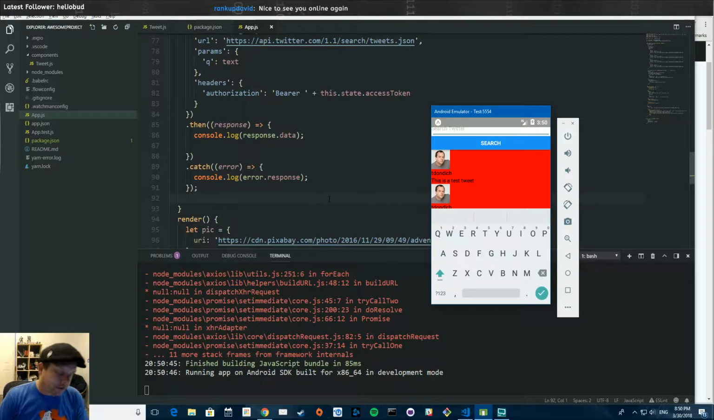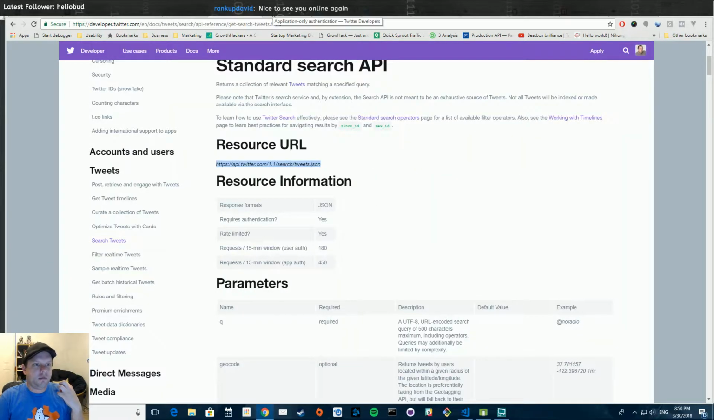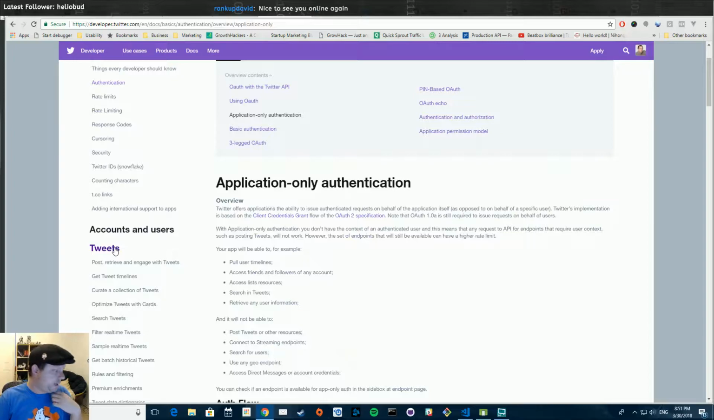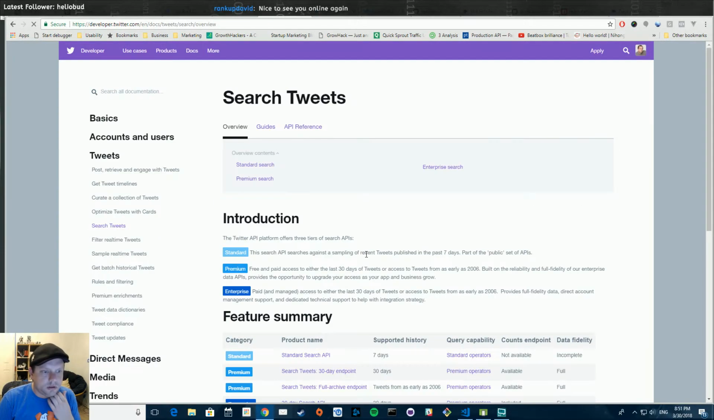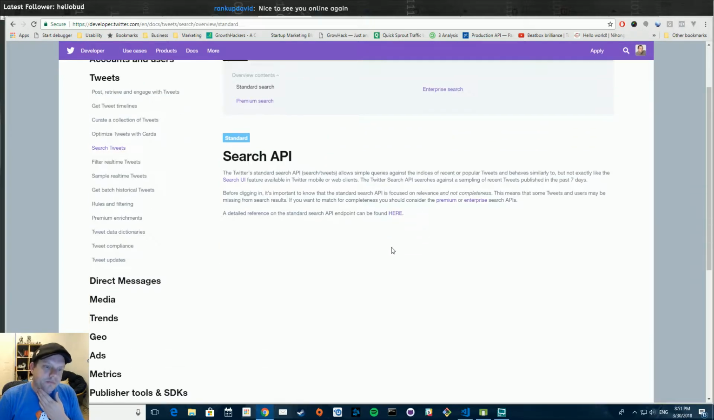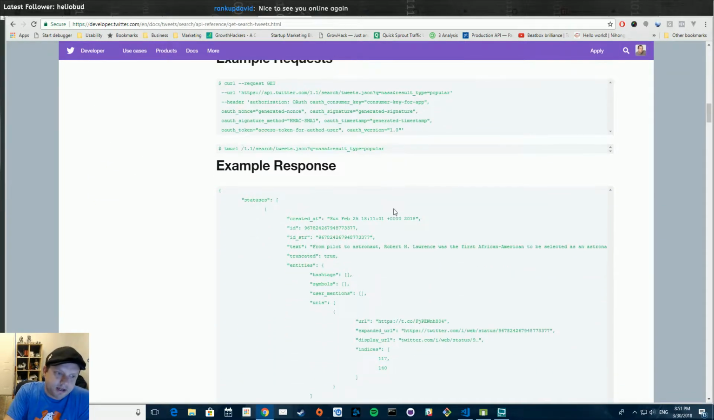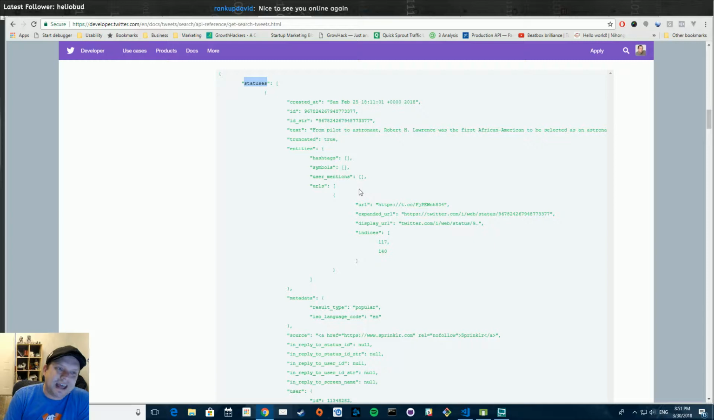Okay, so we know we're returning something. Let's take a look at what the response should be like. So we're going to go over here to tweets, then to search. Standard search. Yes, documentation on the API. Thank you. Finally, can we get there? So example request and then example response. It's called statuses. Isn't that interesting? The Twitter API doesn't call it tweets. It calls it statuses. So what we can do is just shove statuses into our tweets. Let's do that.